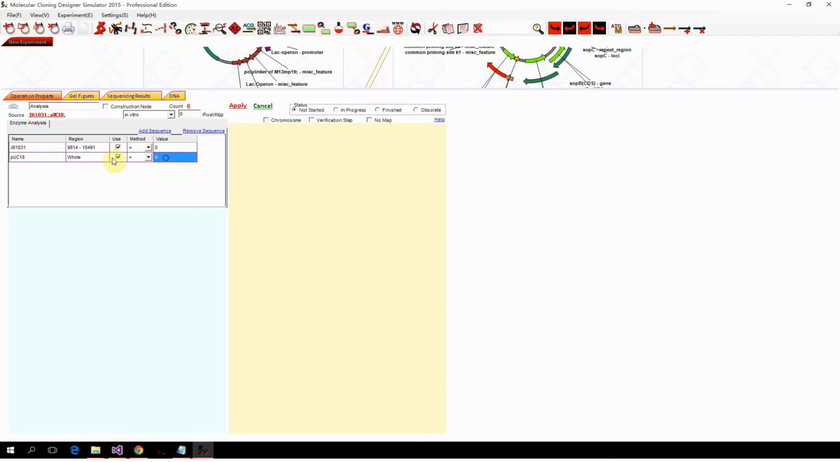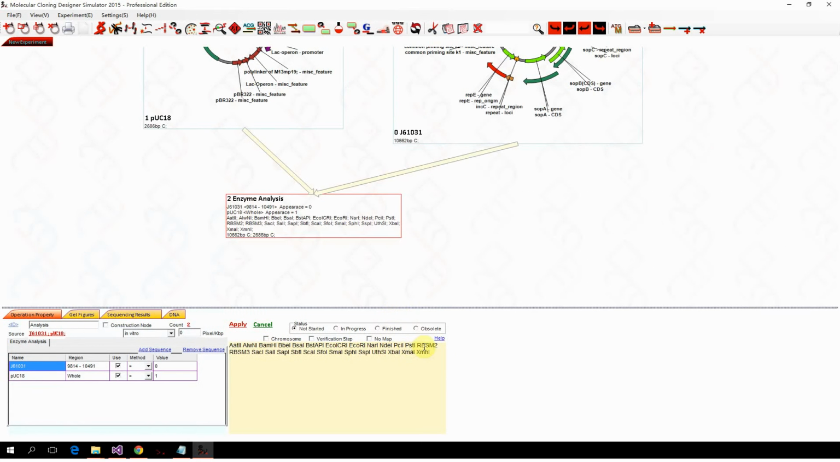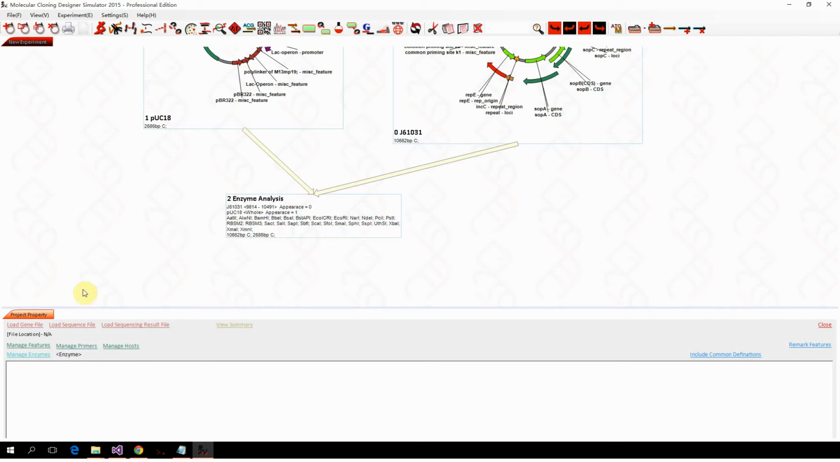And here we tap the parameter. We want the enzymes to cut pACYC18 once. Then we click apply. So we can find all the enzymes that cut pACYC18 once but don't cut the RFP gene. Here we can copy those enzymes and go back to the dashboard.